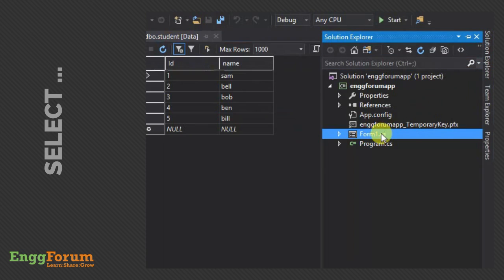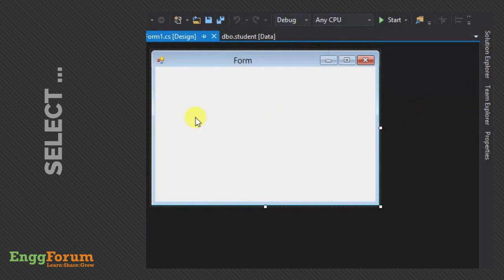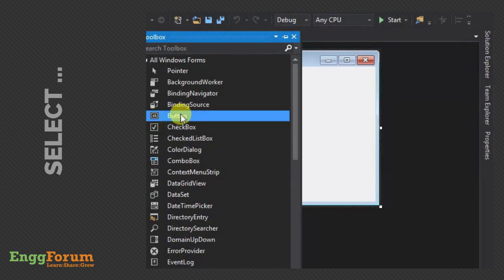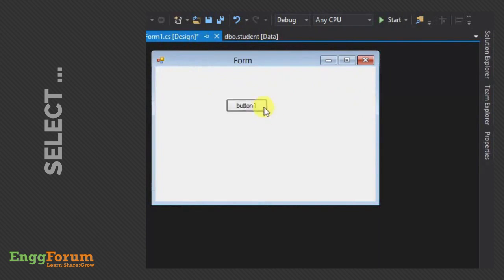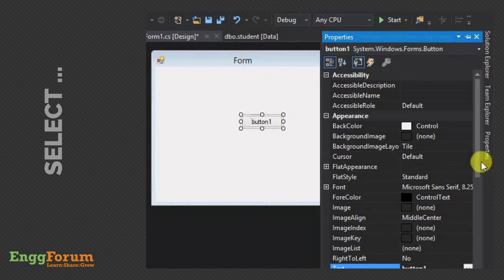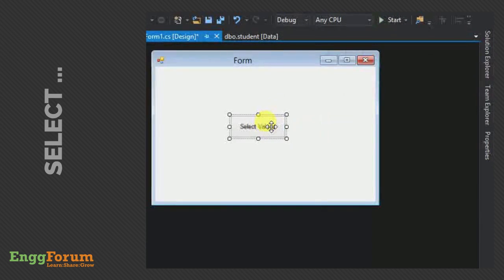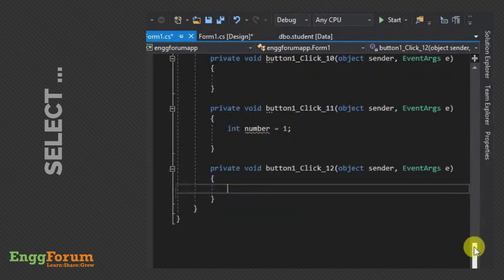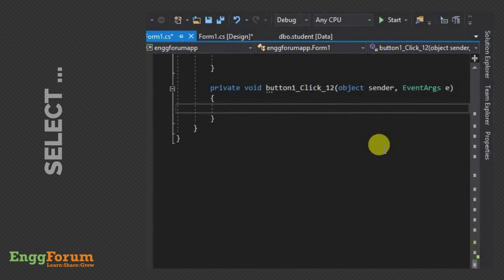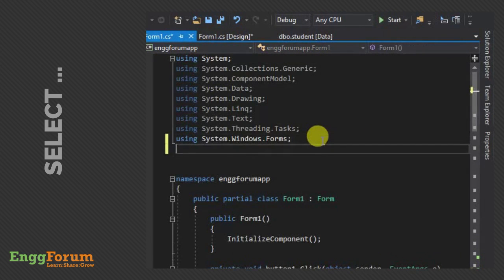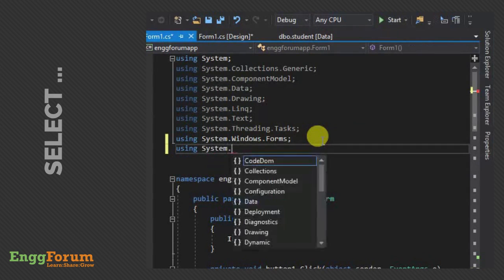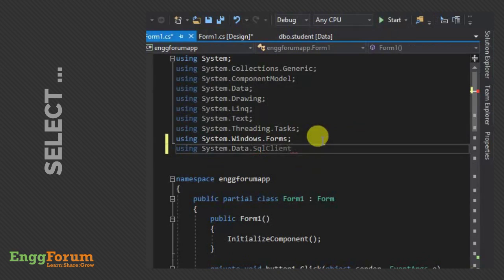Here, we will create application to select values from database. First, place a button with text, select values. On select button click, we will select values from database table. Now, double-click select button and move to code view. First, initialize variable number with value 1. Now, include namespace, System.Data.SqlClient in our source code.